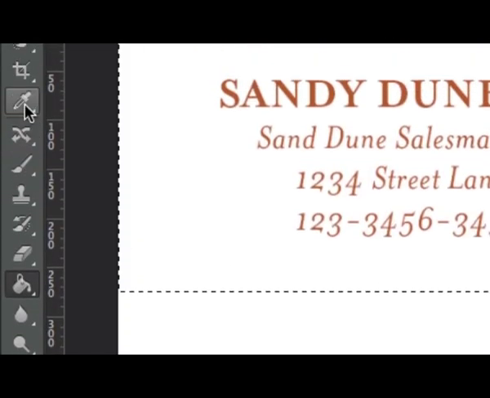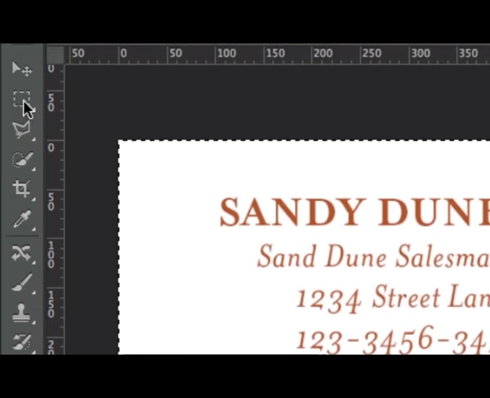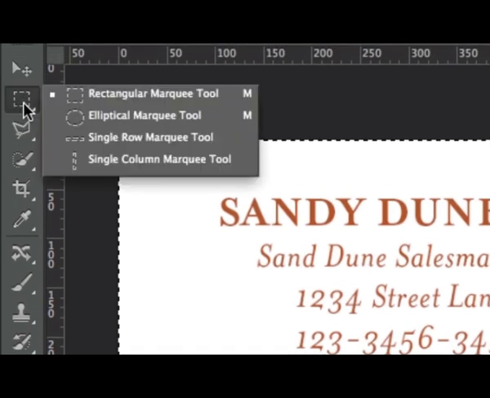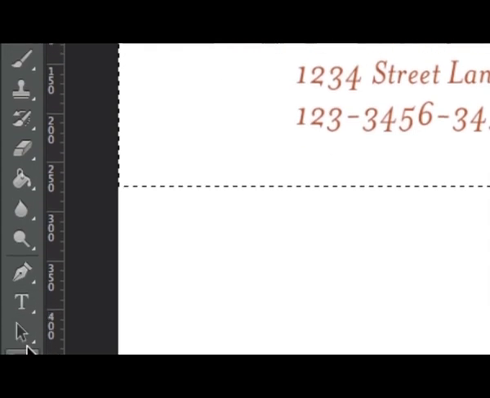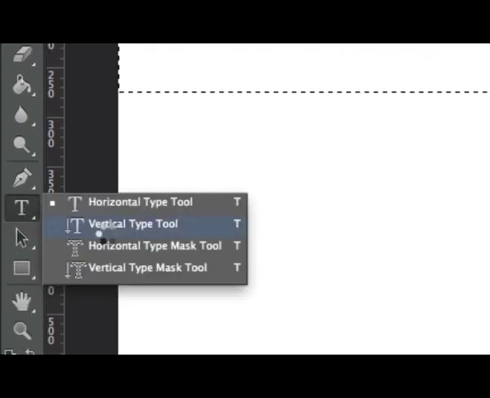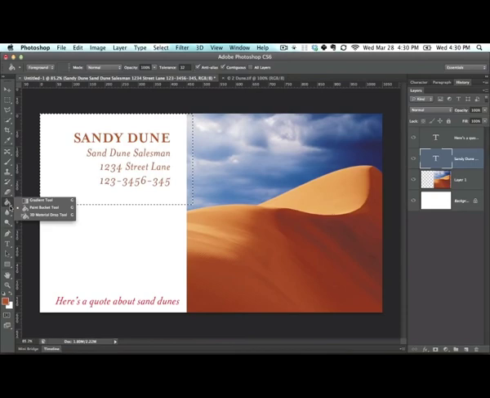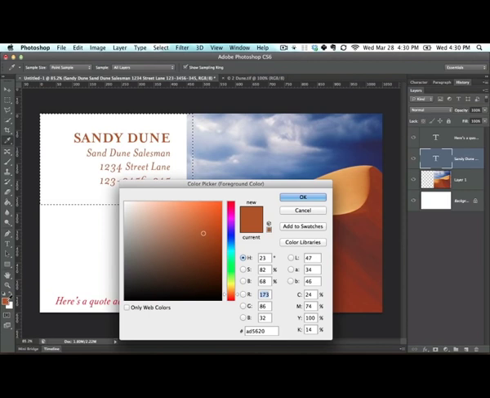Now with all of these, you'll see that there are little arrows on all of them. For instance, in the Square Marquee tool, if I click and hold, there's also a circle tool. In the Text tool, there's also things like vertical text. There's all sorts of other things right there. For our sake, where it has a gradient tool, there is also a paint bucket tool. And I want to fill it with a color, let's say a light blue.